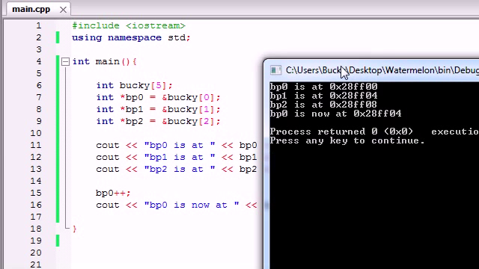So there you have it. That's how pointers work with math and why you might be getting a different result than you might expect.